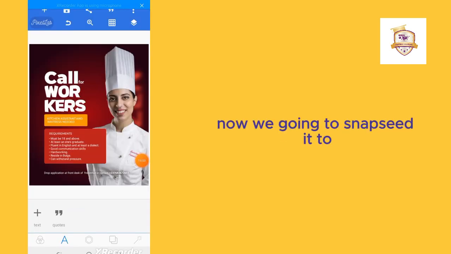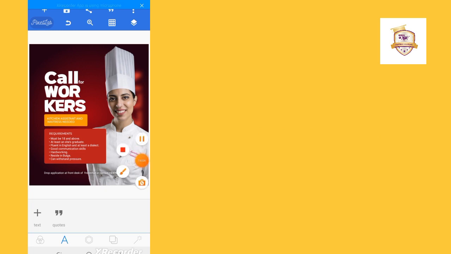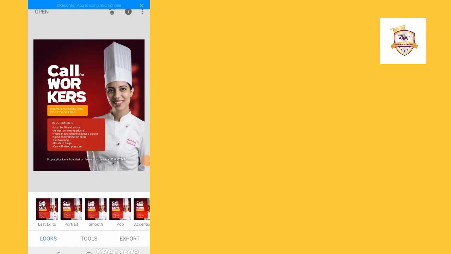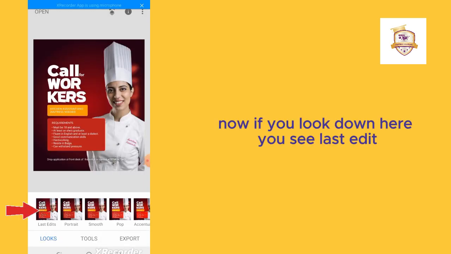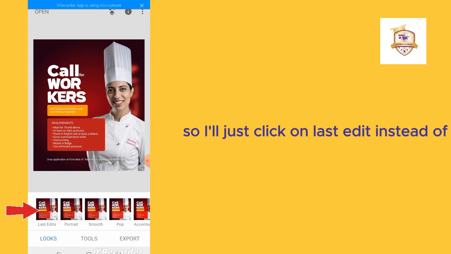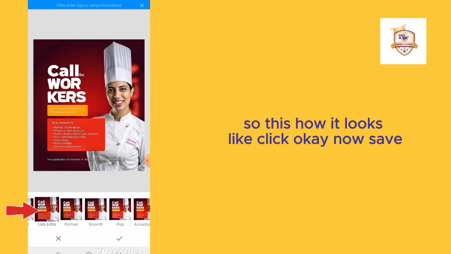Now we're going to Synapse to enhance the quality of this image. So I'll choose the image. Now if you look down here, you see last edit. Yeah, it's the editing I did lastly. So I'll just click on last edit instead of going again to do more editing. Yeah, so this is how it looks like. Click OK and I save.